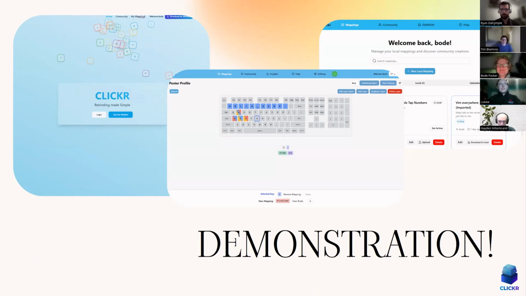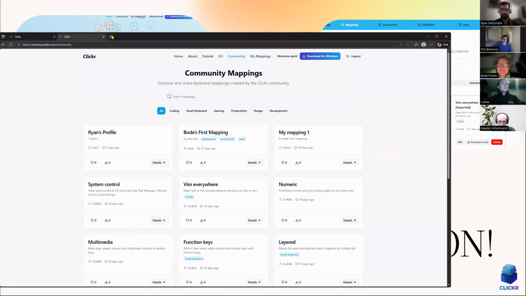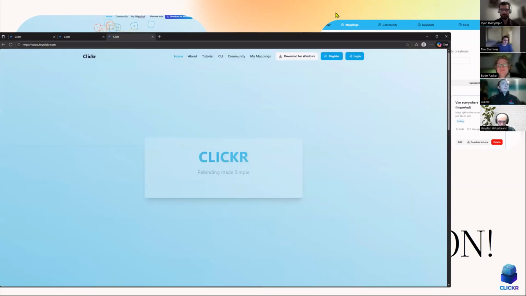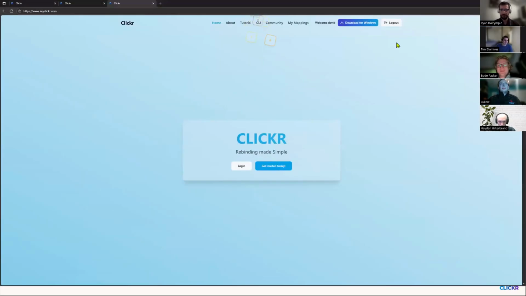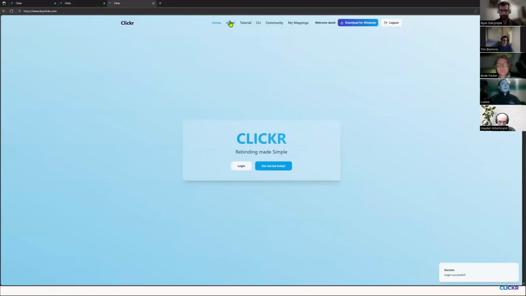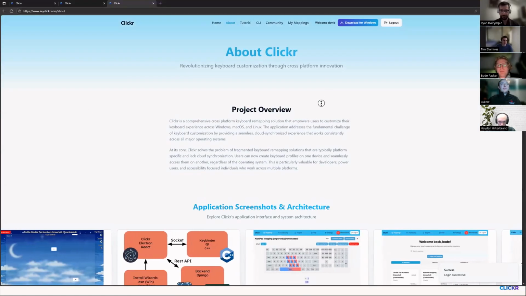Moving on to the demonstration, I'm going to open up my browser. Then we're going to go to keyclicker.com. As you can see, we're already logged in and it's sort of cached, but I can log out real quick. Log back in.